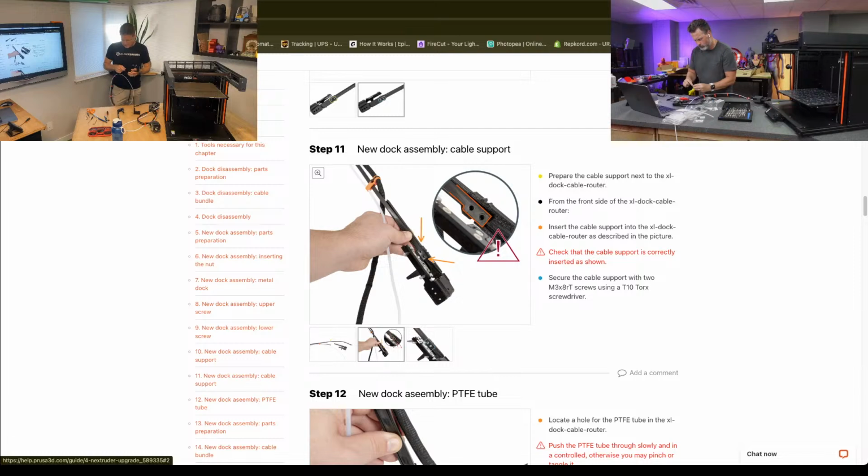The flexible plastic. What are they calling that, by the way? They call it the cable support. Cable support. I was gonna call that a flange. A phalanges. A flange. Phalanges. Sure. We're just making up words.